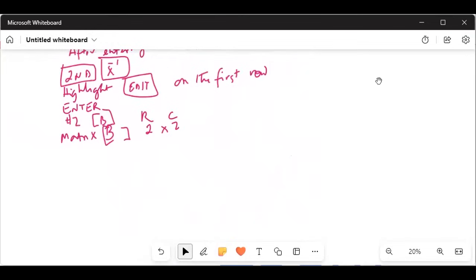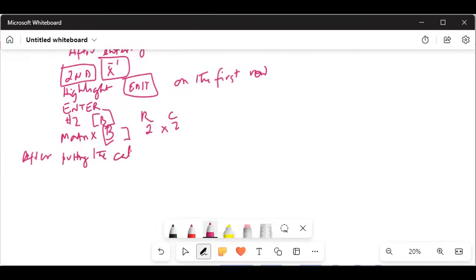So how do you achieve that? The first thing I usually do is put the calculator off by hitting second off. Then I will type matrix A. After putting the calculator off, then again put it on. There may be another way to do it, but this is the way I do it.